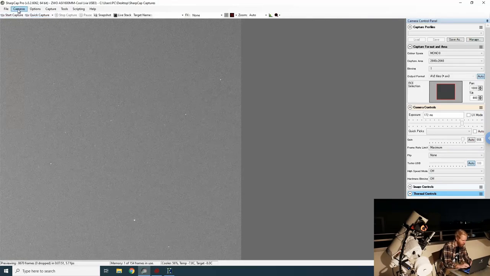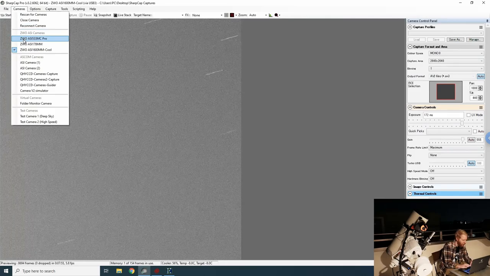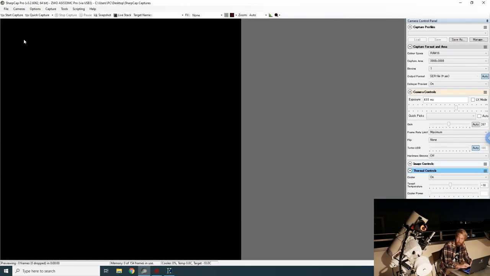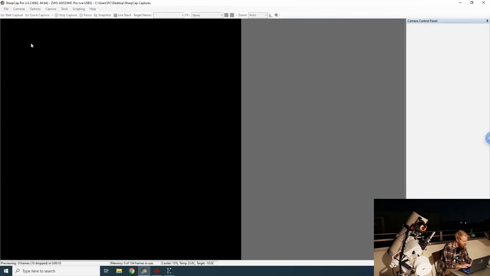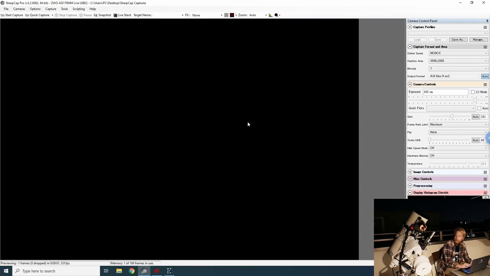So what I'm going to do is I'm going to disconnect from this particular camera. We're going to connect to my 533MC Pro, which is on a small 50 millimeter lens. Oh, except that I forgot it doesn't work well with SharpCap. So we're going to try my 178 that's on a lower focal length. See if that one sees anything.